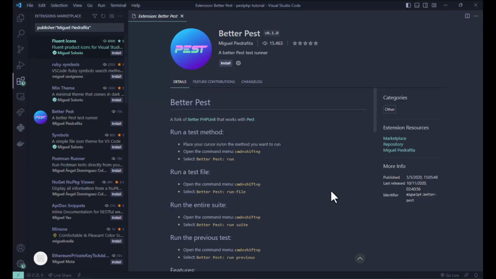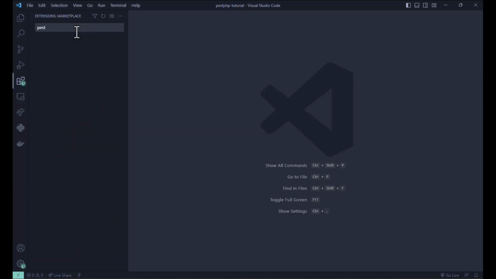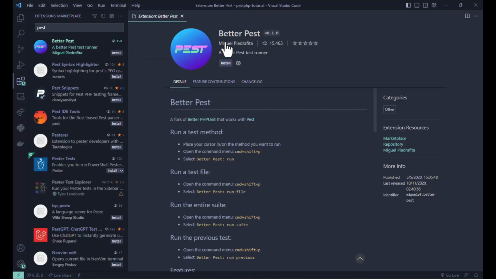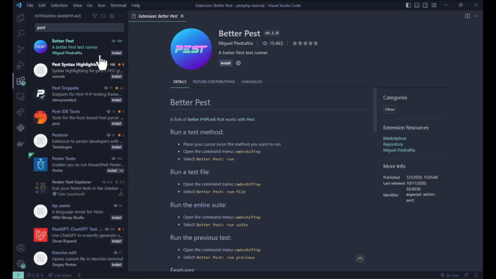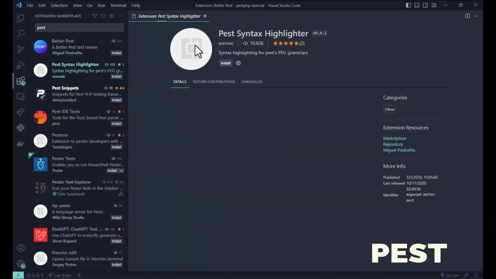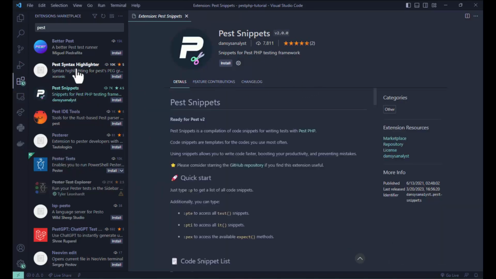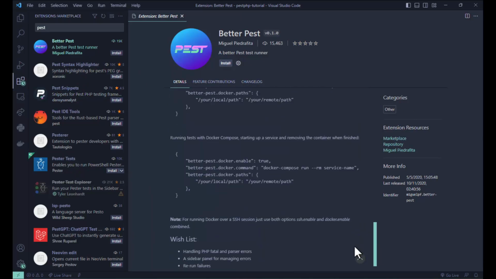So first I open VS Code, and let's write again. For example, you can write Pest, and here you can see Better Pest. The Pest official documentation recommends installing the Better Pest extension, but you can install other extensions, for example, Pest syntax highlighter or Pest snippets and something else. And you can install and work with Pest very easily.